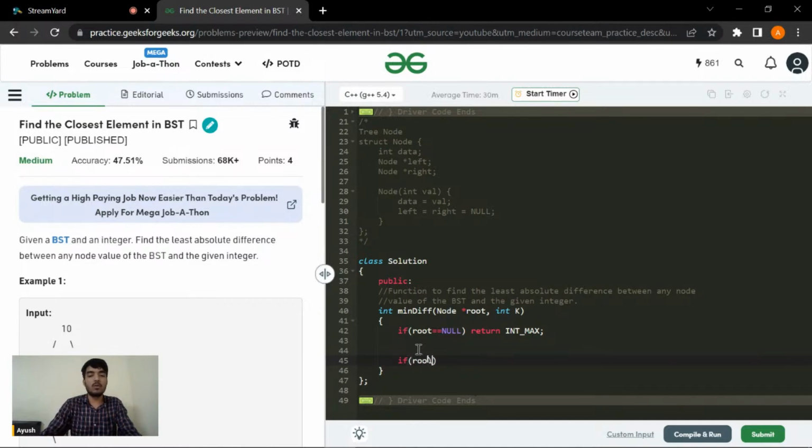So if root dot data is equal to k, then in that case I will simply return 0. Otherwise, we have two possible options. That is, we either visit its left subtree or we visit its right subtree.